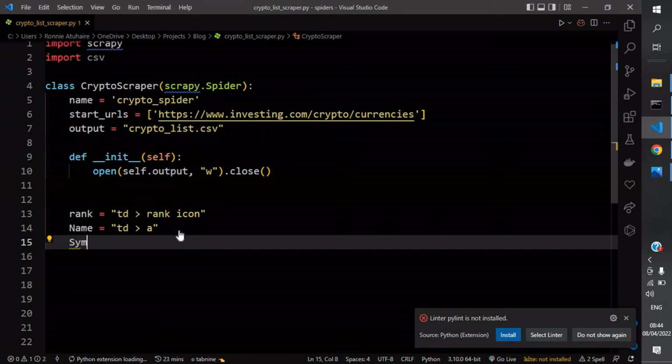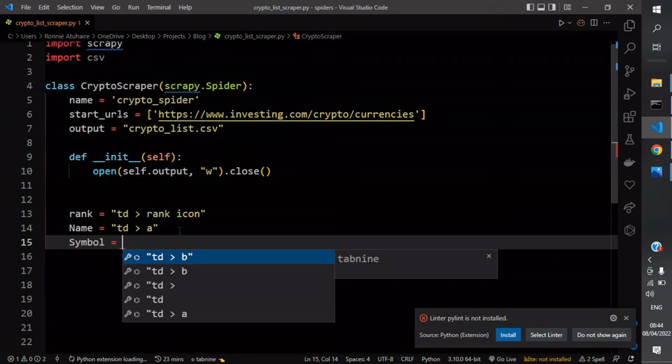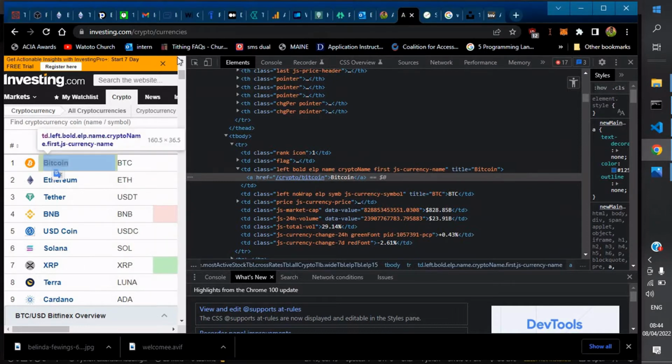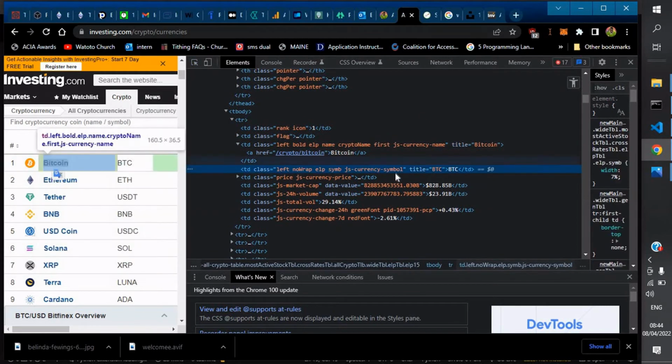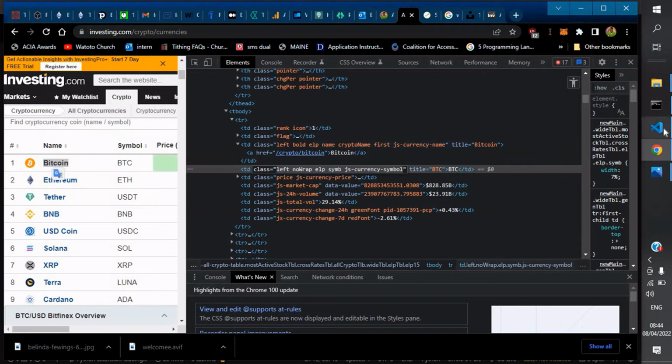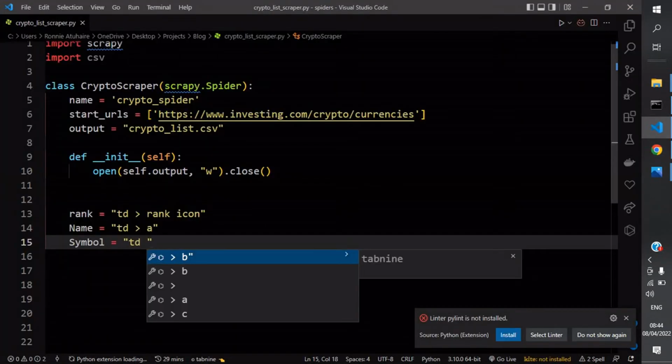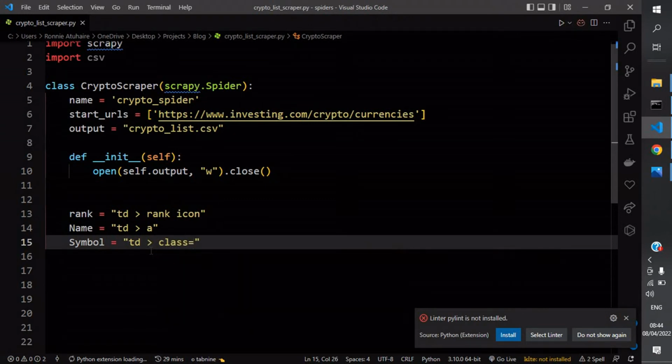the information we need. We also need a symbol, as we said. So you can select this, then come to symbol, click on BTC to automatically highlight it here. As you can see, the symbol is under table data. Then the table data has a class which is left no wrap, something like that. So let's take this as a class. Let's copy this, come here. It is under table data and it has a class called left no wrap.